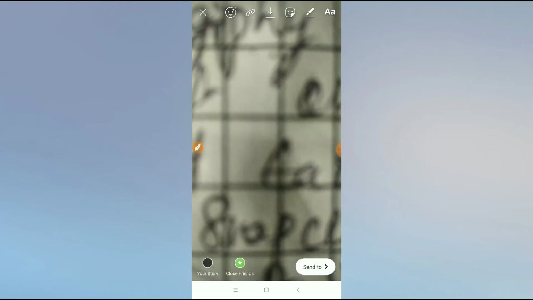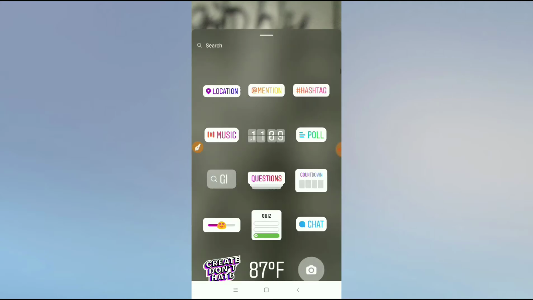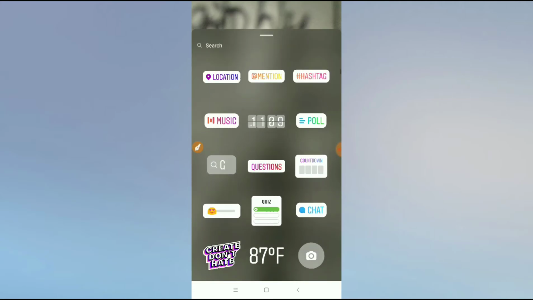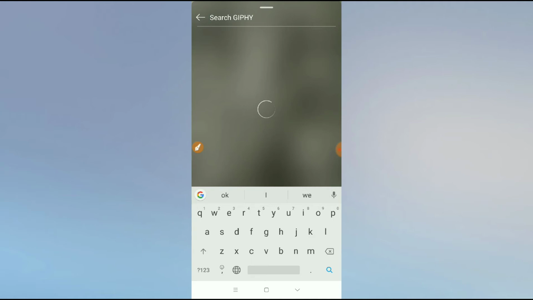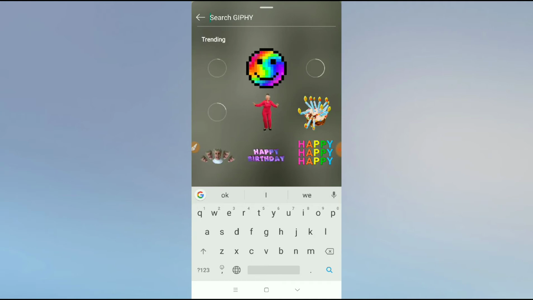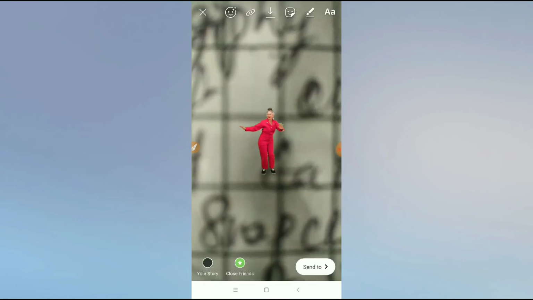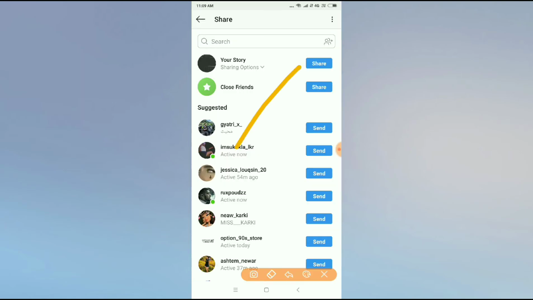After clicking the sticker icon, you can find your Giphy option here. You can just search for anything you would like to upload. Here you can see the Giphy option. Just click on this, then click send to and share it to your story here.